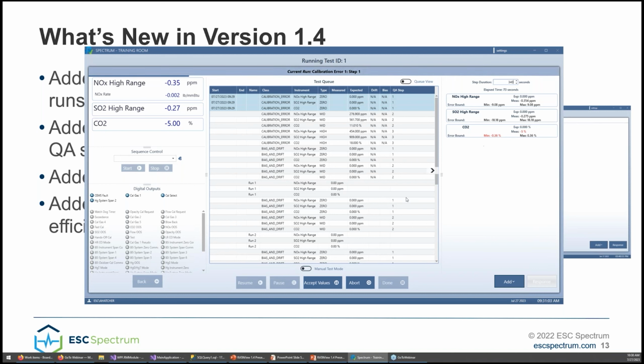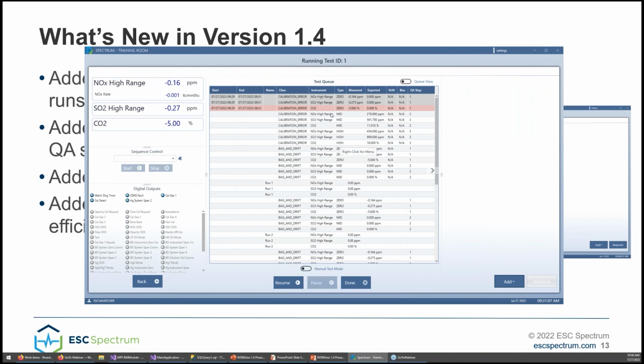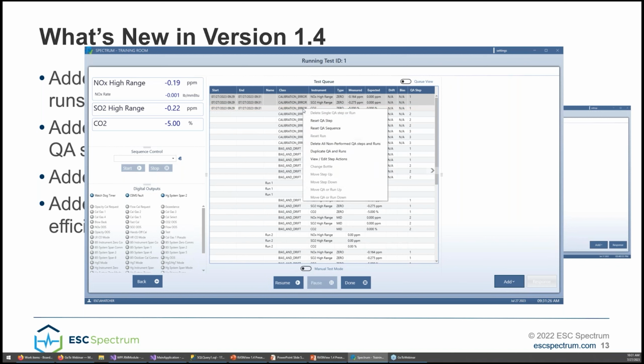So we're probably going to fail this, but I'm just going to accept values. So we can see that the NOx and SO2 passed, but CO2 did not. So it's displayed in red. And again, this is manual mode, so if we wanted to continue on anyway, we would have to click resume. But if you're not happy with this and you want to restart it, you can right click and go to reset QA step or reset QA sequence. In this case, they'll both do the same thing.